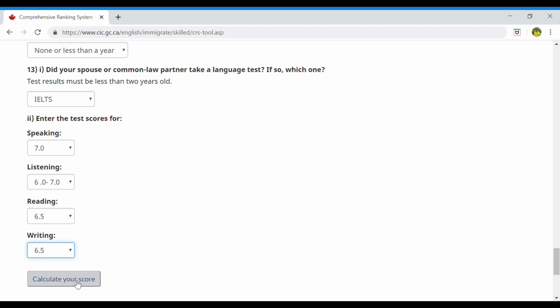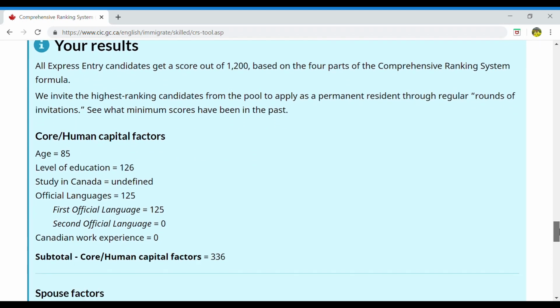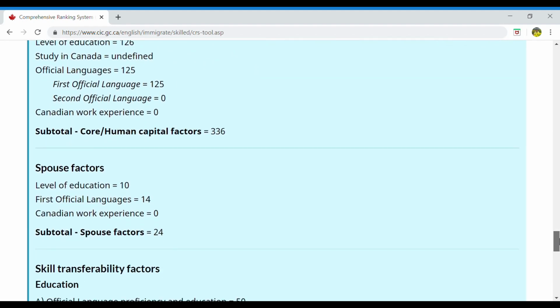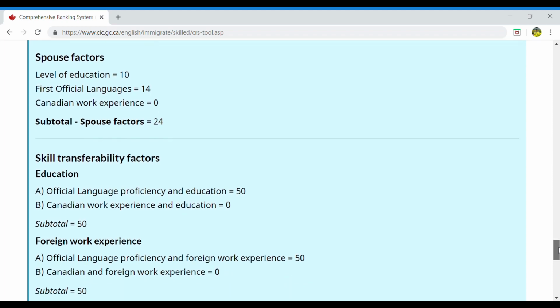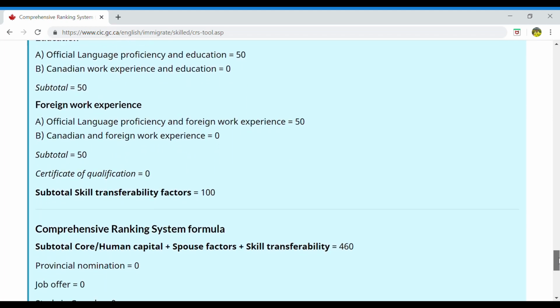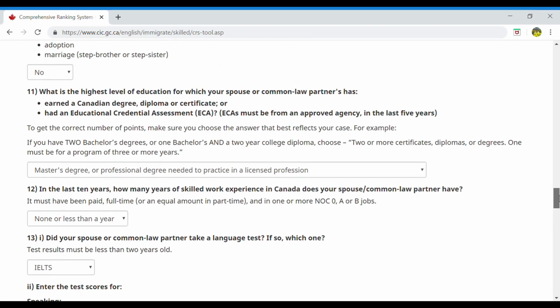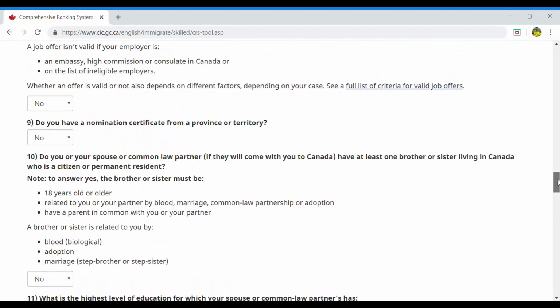Now let's calculate our score. So in your results, you can see all the core human capital factors and spouse factors, 24 points I got. Skill transferability factors, there are different factors. So it's coming to 460. You can see here. Provincial nominee is 0. Now if I add a provincial nominee here, so where is that? Wait, hold on. Provincial nominee.